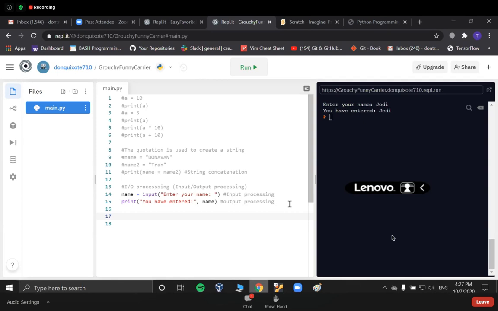But before we go on with some other examples of input output processing, do you have any questions, comments, concerns so far? Let me try to do this again. Do you have any questions, comments, concerns? Nope.